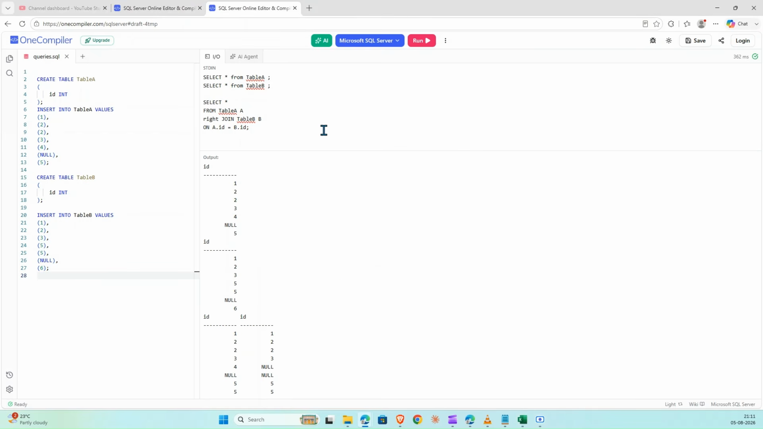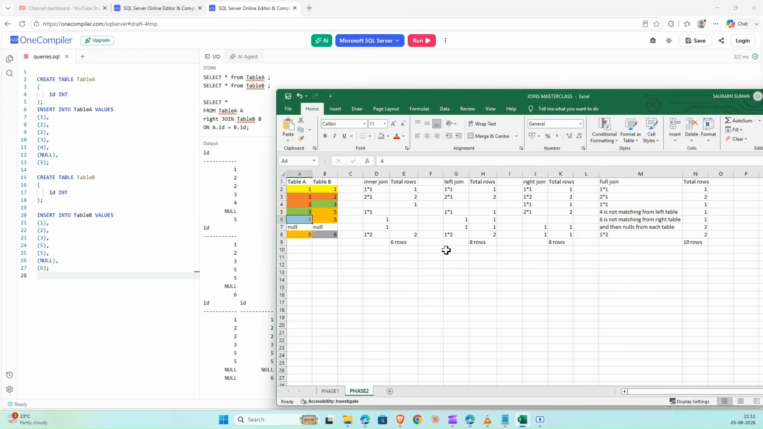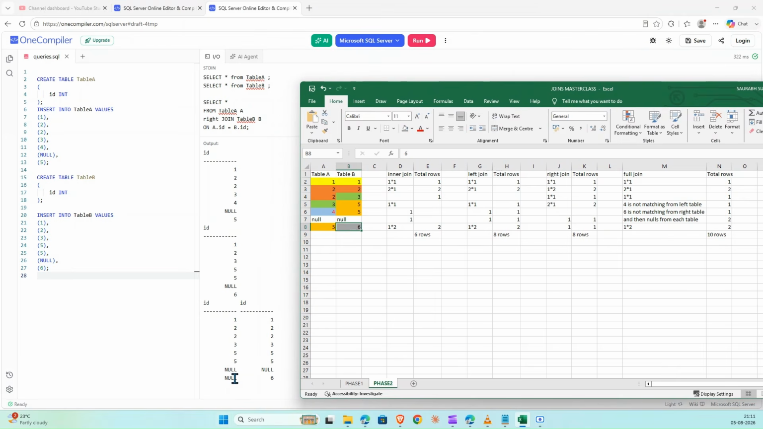Next up, we have the right join. In the right join, it's similar to the left join, but this time the driving table is the right table. So 6 will come in the output because 6 is from the right table with the corresponding value of null, and then one value of null. So here you can see the total number of rows will be 8 in case of right join.